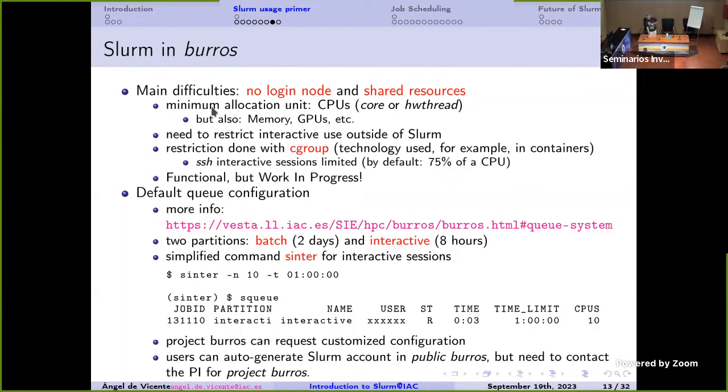So the minimum allocation unit in burros is the CPUs. In LaPalma it was a node. So once you get a full node, it's your responsibility what you do with it. But here the minimum allocation unit is a CPU, whether a core or a hardware thread. Let's not go into that. So, for example, if a burro has 32 cores, you can maybe just get 4 cores, and the system has to be able to allocate the other 28 to other users later. And that's more difficult to configure with Slurm.